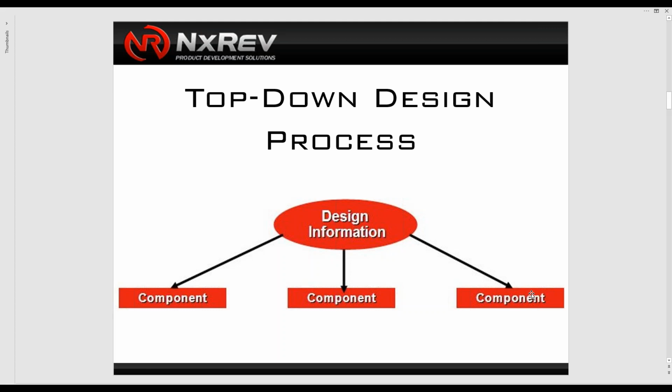Now, if significant design changes do occur, changes can be updated at the higher level, and those changes will propagate accordingly into the lower levels. Okay? This helps with easier management and organization of complex designs, and also gives us predictable change in our designs.